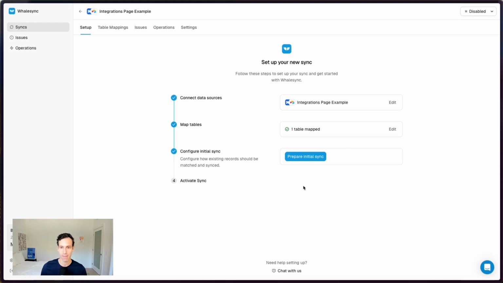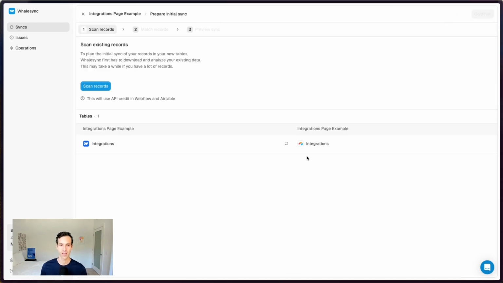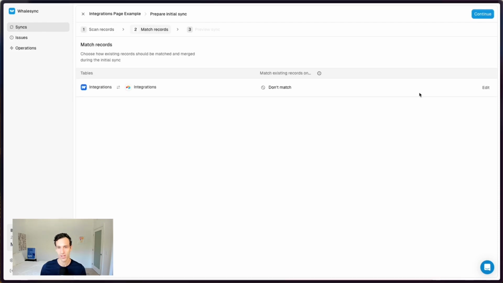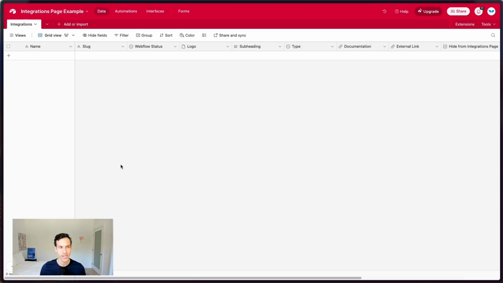Now that we're set up with mappings, we can prepare an initial sync. The first thing Whalesync is going to do is just scan our data and see what it can find that it would sync once we move forward. It's found those 18 integrations in Webflow. We're looking good there. The next bit is record matching. So if we had integrations already, we could match them up.